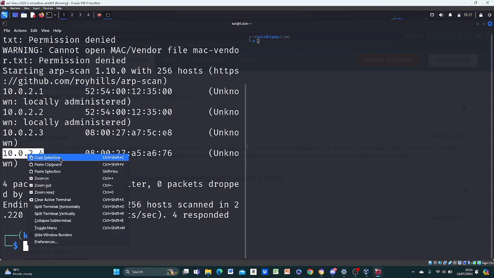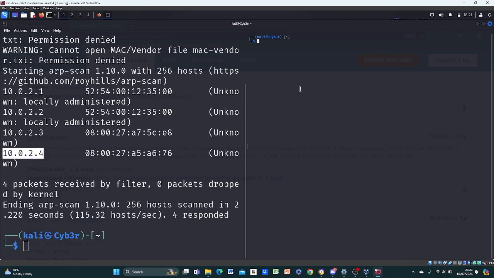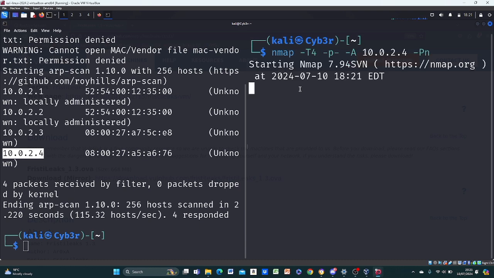So this is what I'm looking for here, 10.0.2.4. The next thing I'm going to do is an nmap scan. I'll just change this IP address right here and paste 10.0.2.4 in this place.